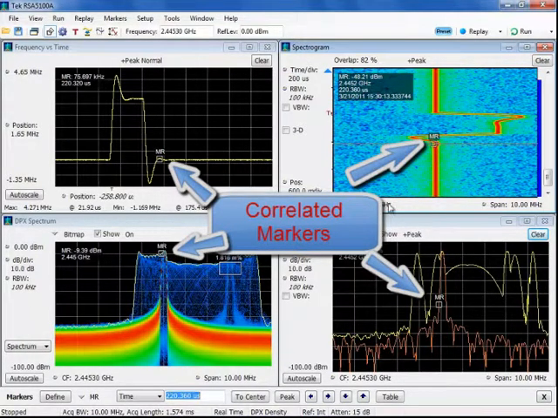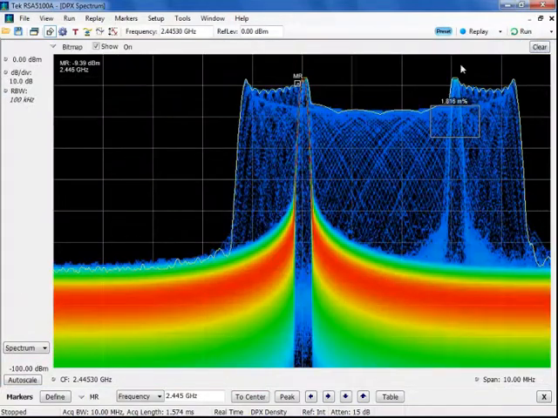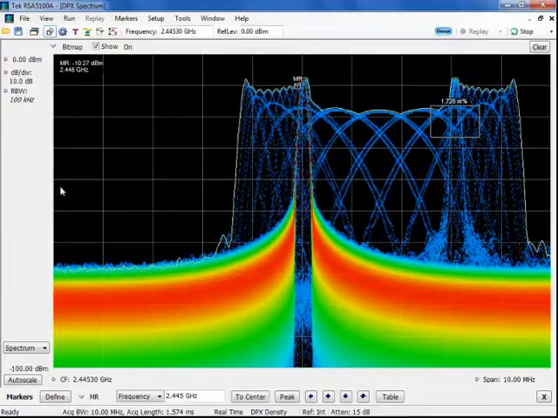DPX Density Trigger is the simplest form of triggering on a signal of interest. If you can see the signal with DPX, you can trigger on a statistical occurrence.